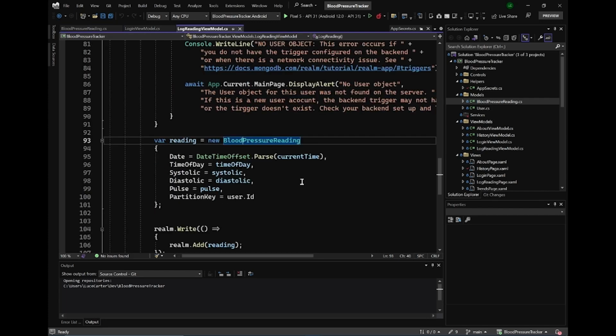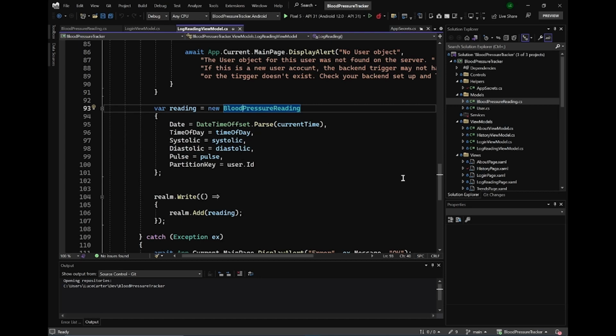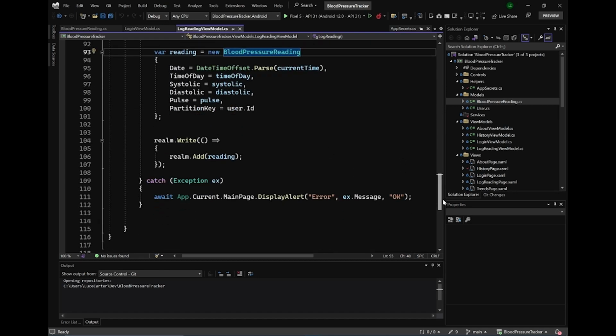And as you saw, it creates that new blood pressure reading model, assigning it those values, and then writes it. So in Realm, everything is done as a transaction, whether that's a write transaction or a find or whatever. Things are done in a transaction. So what we're doing is starting a write transaction, and anything that you do inside of that transaction will just happen. So here we're just saying realm.add reading, so it'll automatically log that reading for you.